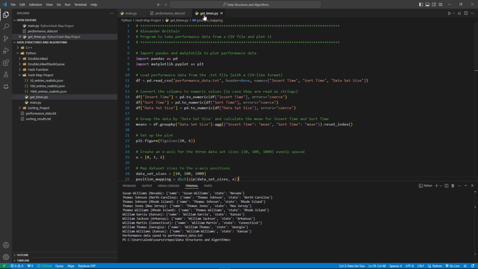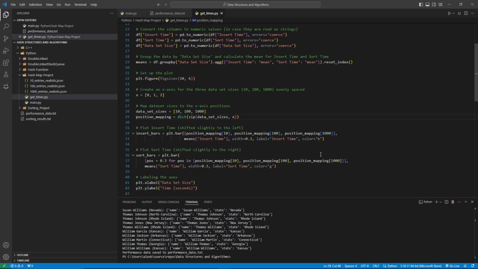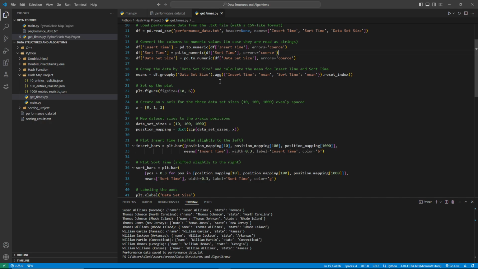Now once the data's in this here, I go over this get time script, and this is one that, from data analysis and statistics, I've gotten really comfortable with, pulling it into a data frame, reading a CSV from a text file or from a direct CSV file if it's that format. I have to convert the columns to numeric values. When they're saved in TXT, they're strings. You just group it by the data set size and then find the average of the insert time and the sort time and set up the plot.